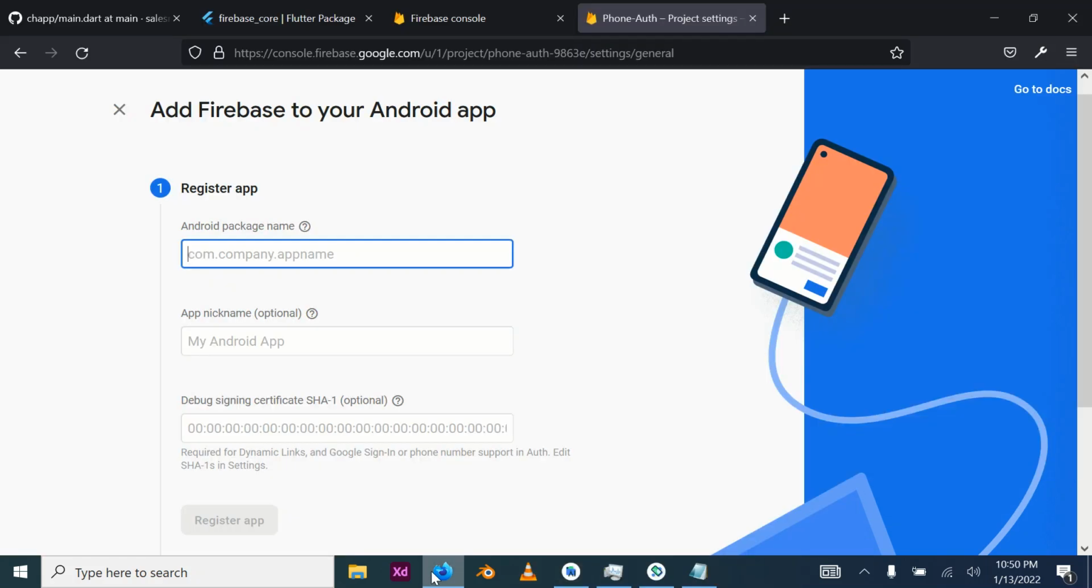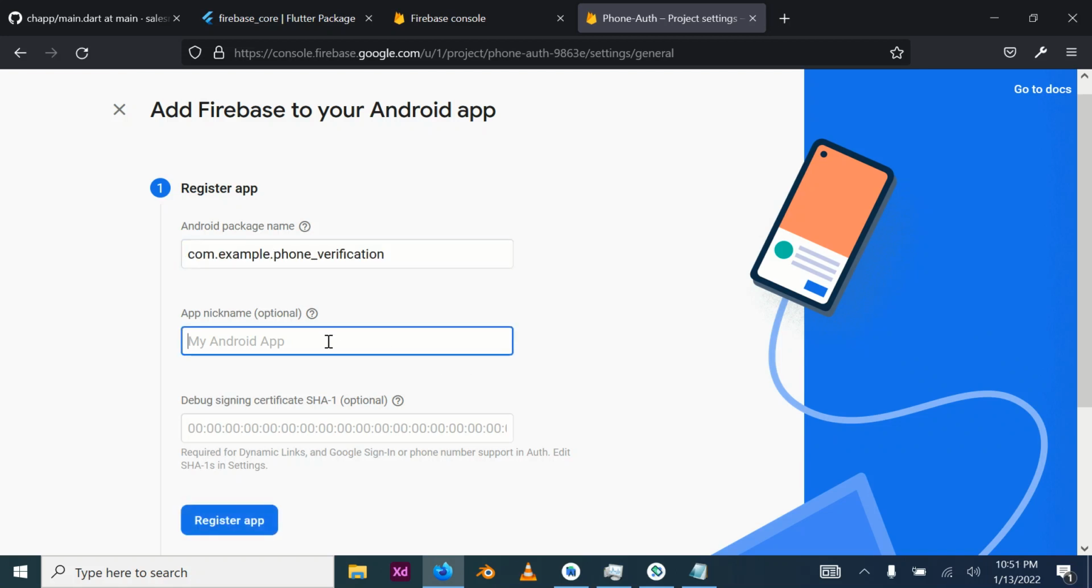And I'll go back to my project here. Okay, this is called package name. Sorry, it's called a bundle identifier in iOS. So I paste this here, and then the name of my app, phone number authenticator.